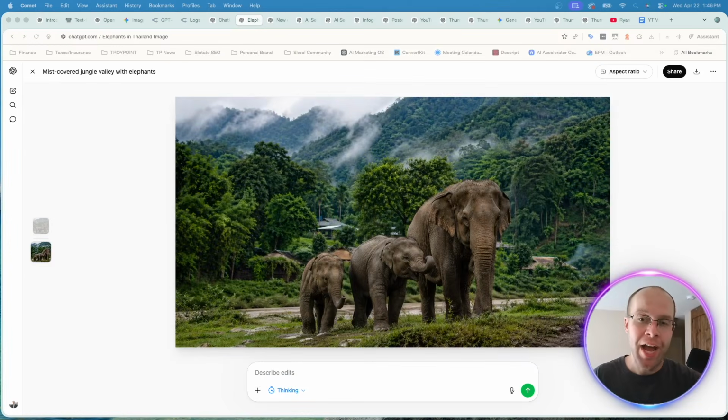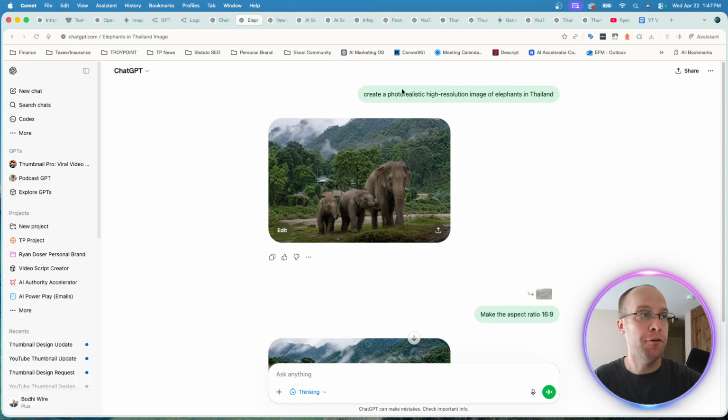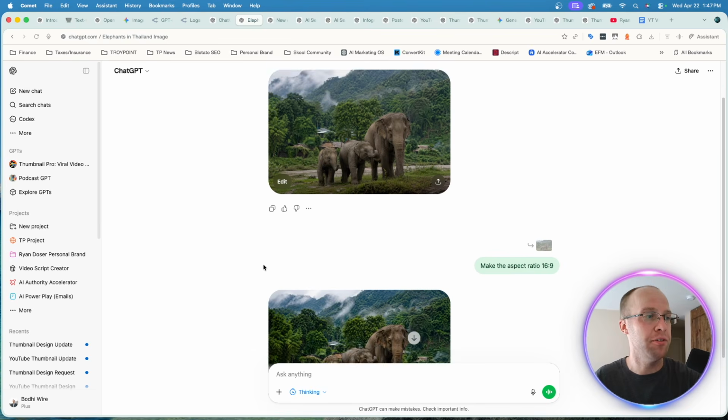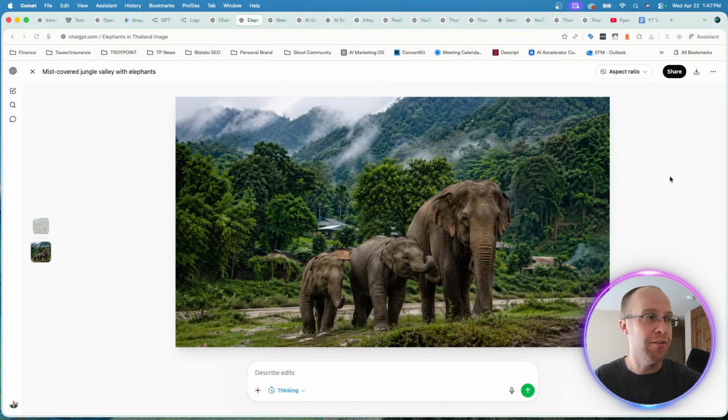Whenever a new AI image model rolls around like this, one of the first things I always like to test is the photorealism aspect of it. And here all I did was prompt: create a photorealistic high-res image of elephants in Thailand. And you'll see here, obviously this looks very realistic. This isn't anything new in my opinion, as the recent AI image models can also create images like this.